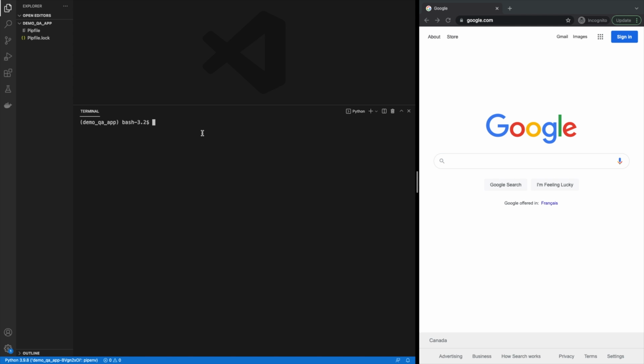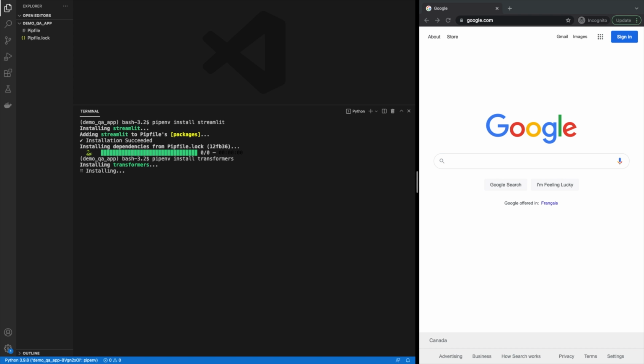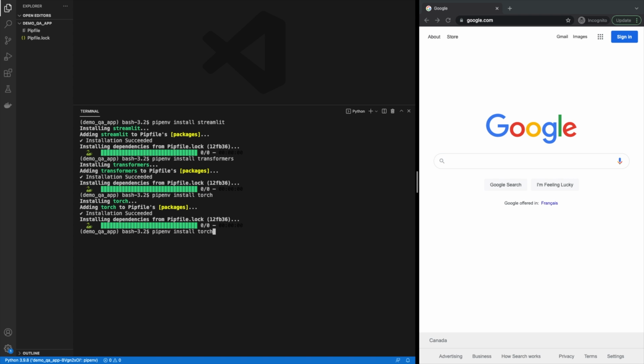So I'm just going to install all our required packages. And next, I would install the Transformers library. The Transformers library requires us to have either PyTorch or TensorFlow installed. And so for this demo, I would be installing PyTorch. And finally, I would install the Wikipedia library. Okay, perfect. So we have all our necessary packages installed.